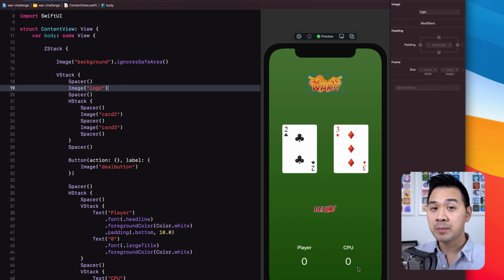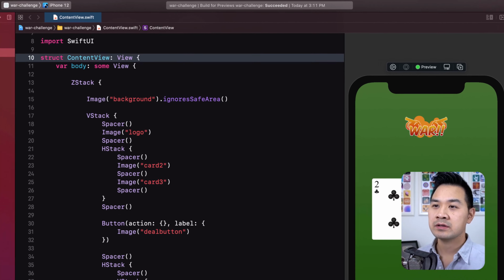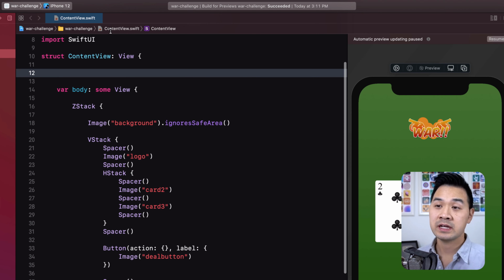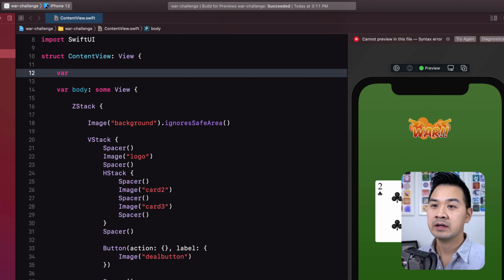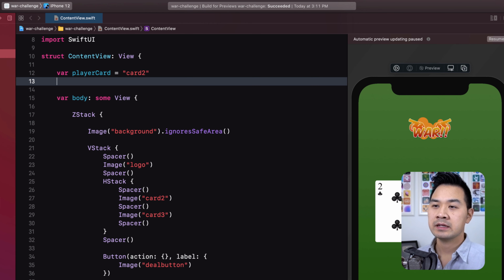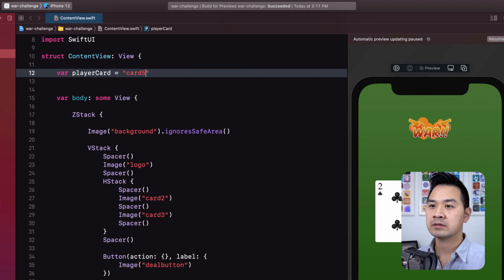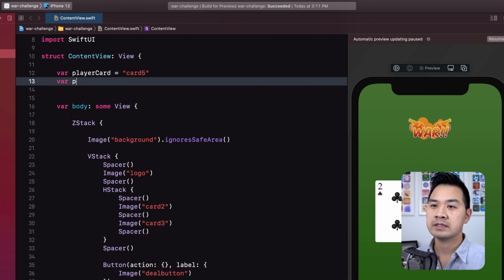Let's create four properties in our content view structure to represent those four pieces of data. So right underneath the opening curly bracket of content view, I'm going to go ahead and declare var. Let's do player first. Player card equals, and I'll just mimic the cards that we have there. So we're going to have card two. And well, actually, I'll change it. We can put something else to start. And then CPU card equals, let's say card 9.